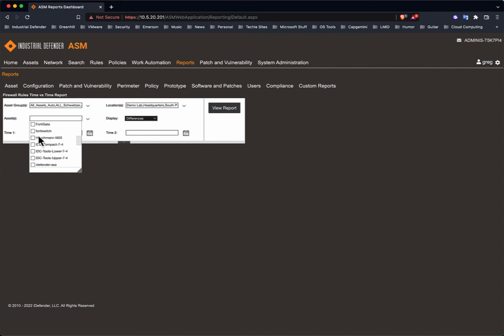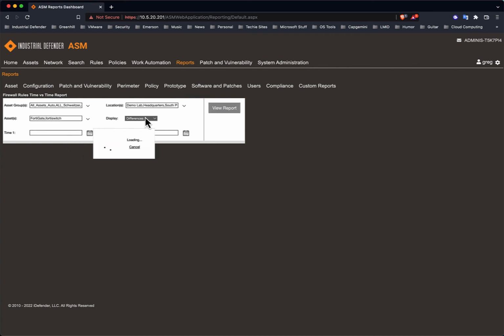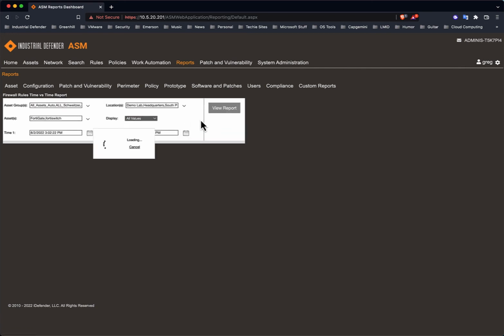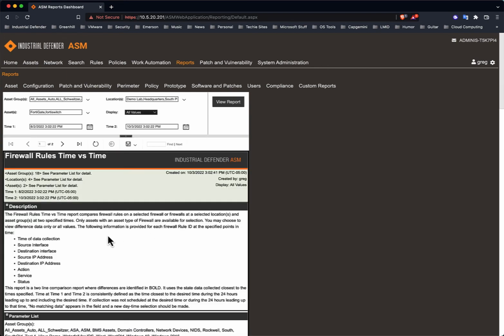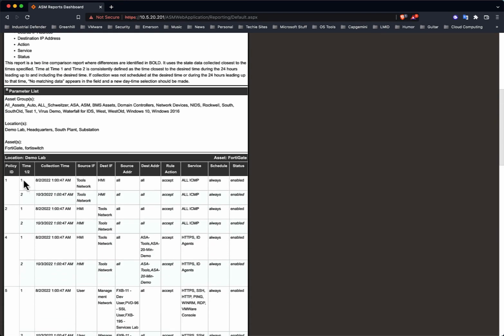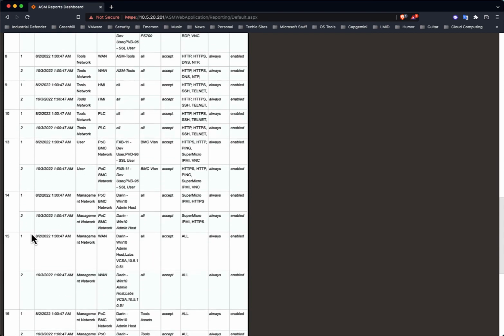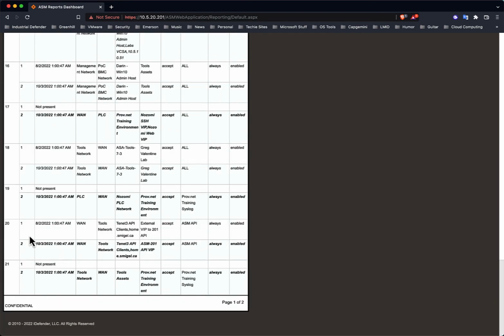I have a FortiGate in here. Let's look at a FortiSwitch also. The differences, I don't know if there are any differences, but let's choose all values. I don't think that we've made many changes to our demo firewall. Okay, and here you are. You can see for my FortiGate firewall, you can see the different policy rules that are in place for our particular FortiGate firewall. There we go.